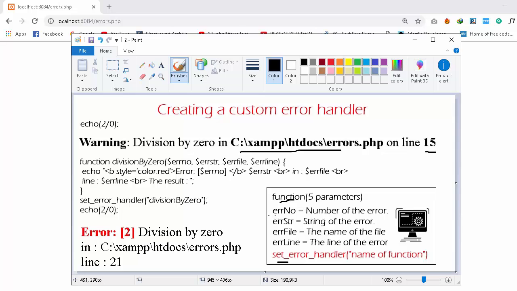So the first parameter of the function is the error number. Then we have the error string, which is the message. In this case, division by 0 is the message or the string of the error. And we have the error file, which is the file of this error, and we have the error line, which is the line of the error, and we will pass it to the set_error_handler with the name of this function.